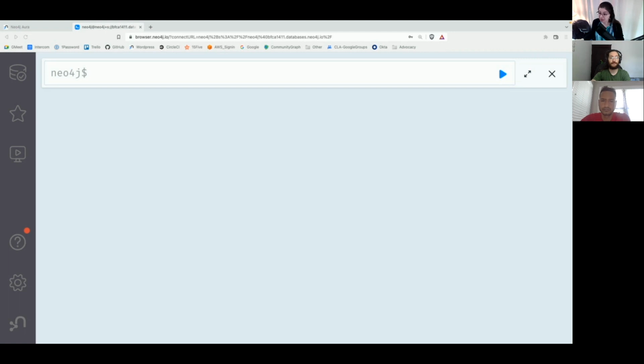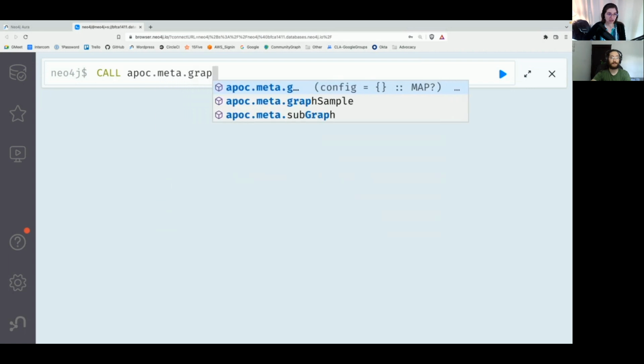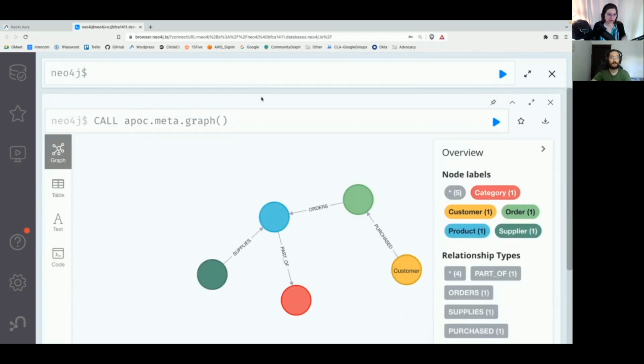Okay, so I think I'm caught up on all the questions there. Let me go ahead and dive into the demo. Hopefully, this might help clarify or answer some additional questions as I move along. So I have some data loaded into a free cloud database version of Neo4j. I'm just going to call a procedure here that's going to show me the data model. Now, this is an APOC procedure.